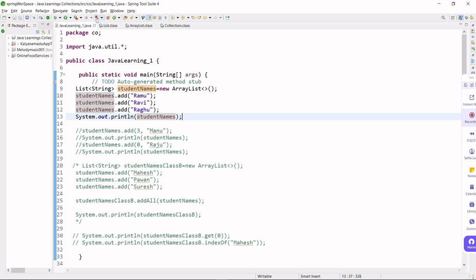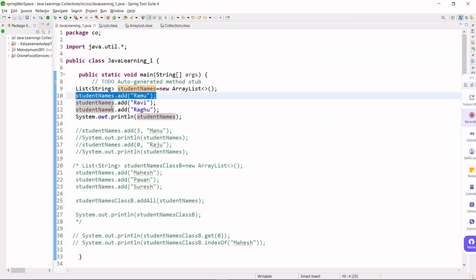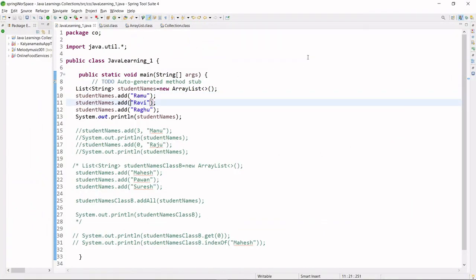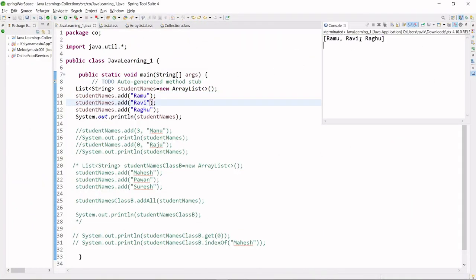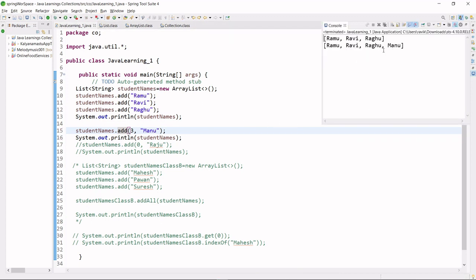Then if I print this, it gives the result: Ramu, Ravi and Raghu, these are the students' names. If you see, it follows the insertion order, how we inserted them. It will store them in the same order. Then if we want to add any other student name, you can add it like this, studentsName.add, with the particular name. Then I'm running the program again. See here, it has added Manu.